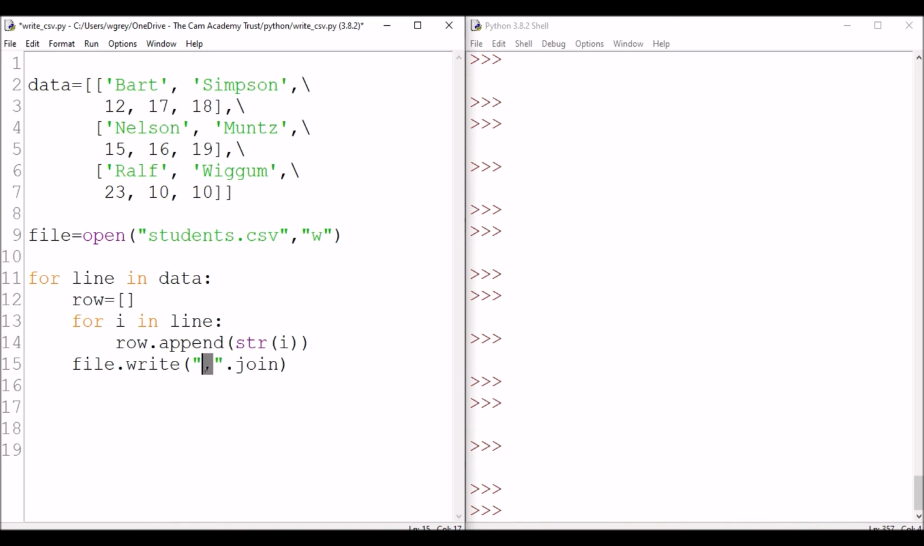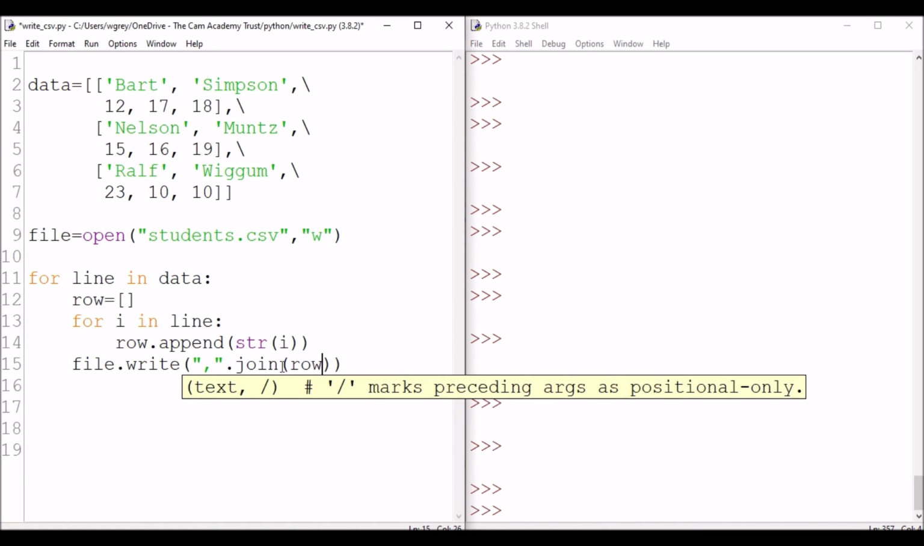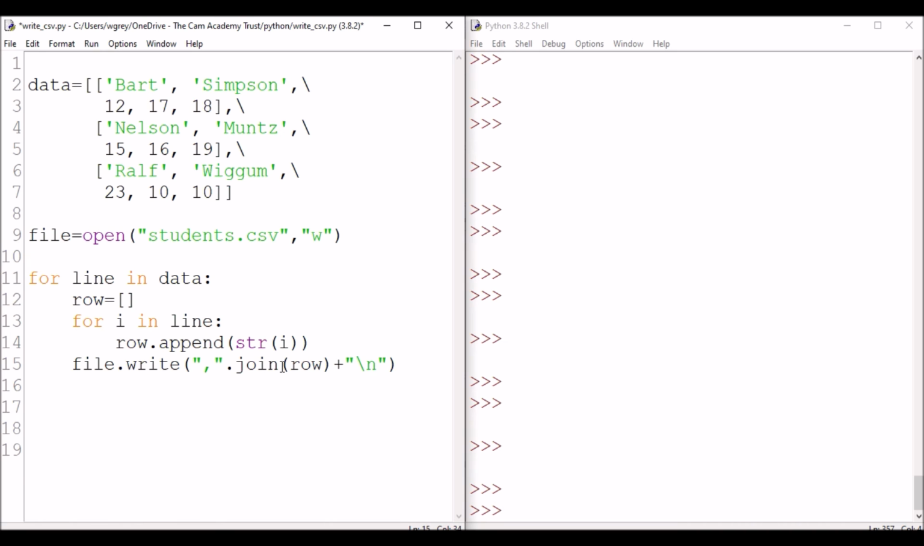It's going to compress or take our list, convert it into a string, but each element in the list is separated by a comma, which is what we want. And we're going to apply that to row. And at the end of each row, then we're going to add a new line character. And then once we've done all that, we then close our file as our last step.